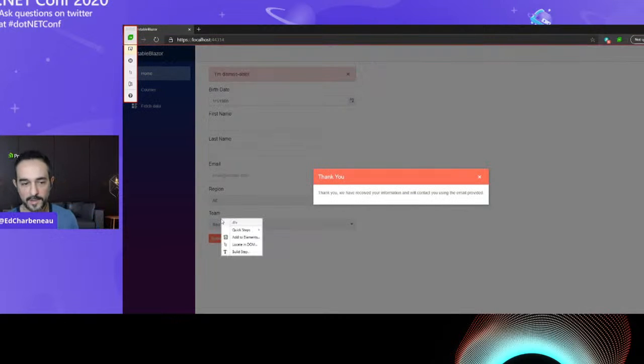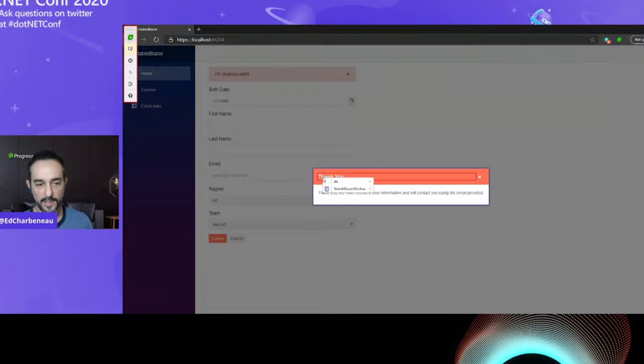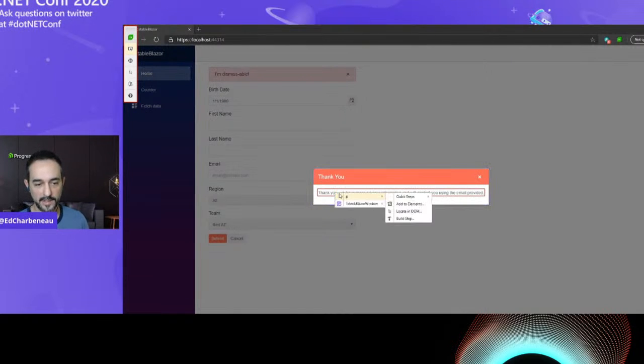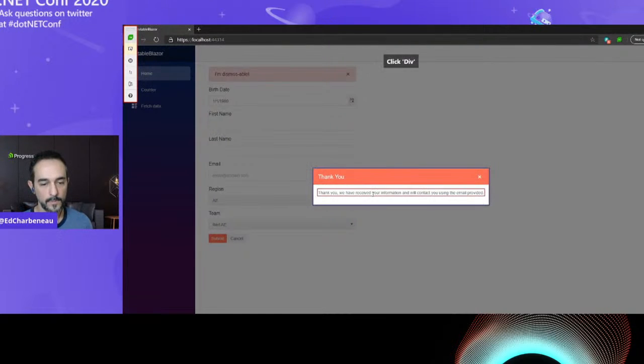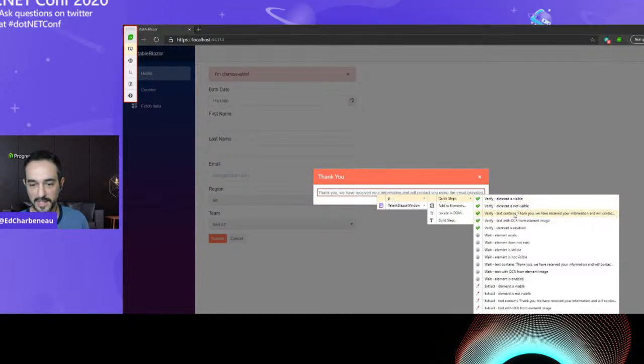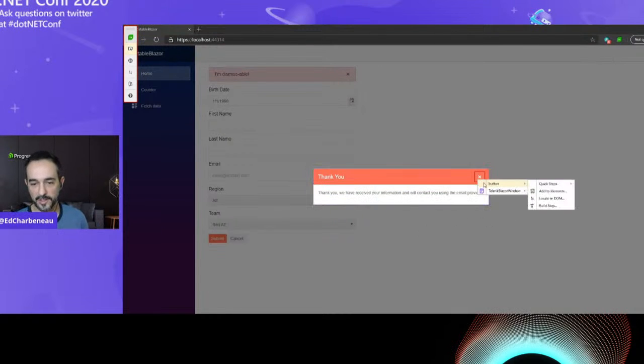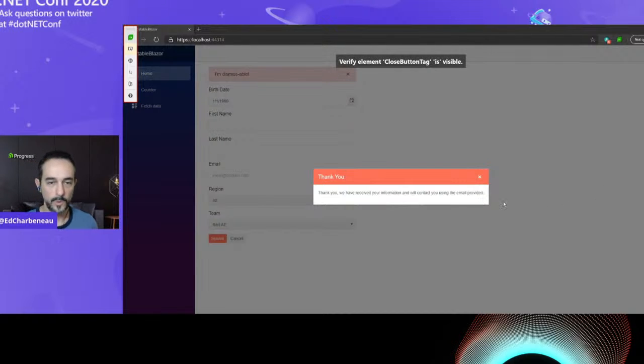And when we submit it, we'll check that we got the thank you page. So we'll go ahead and check this element here. And we'll verify that the element contains the text thank you. And we'll make sure that the response here is thank you, we've received your information. There we go. I'm not being still enough with the mouse is what this is. So I can see that the message contains thank you, we've received your information. And let's go ahead and make sure that our close button is visible as well. So we want the user to be able to close that element out. Now I'm going to end this recording session.